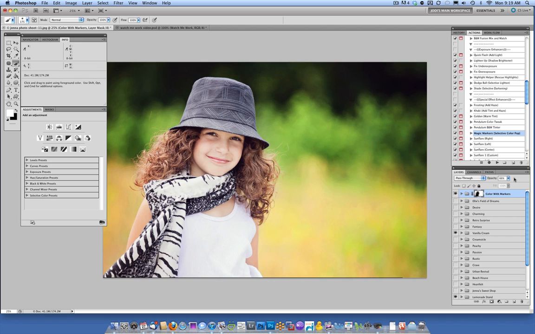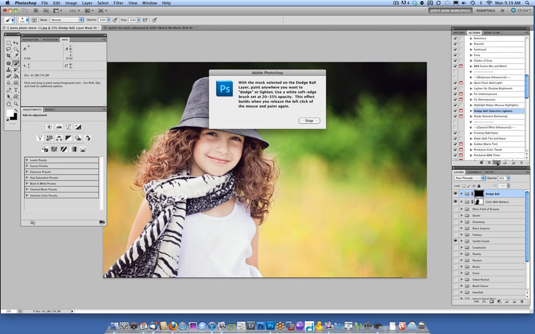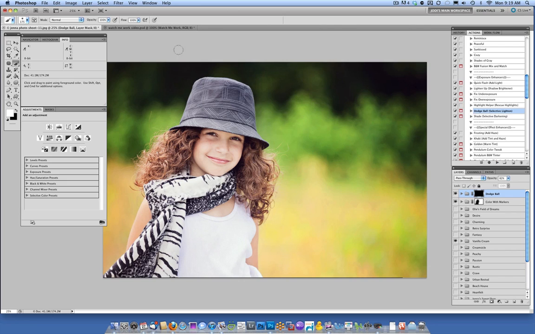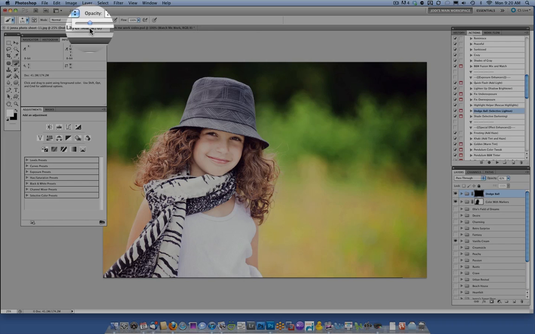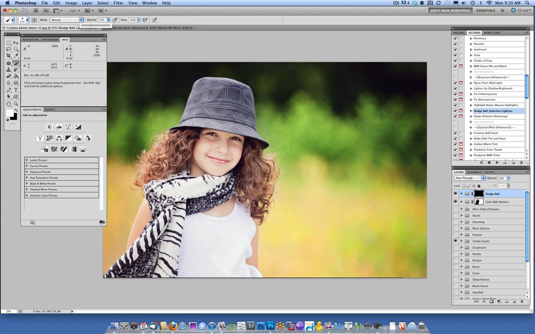The next thing I'm going to do is run Dodgeball, which is selective lightening. It tells you to use a soft edge brush and to change the opacity to between 20 and 35%. So I'm going to change the opacity up at the top toolbar here. And what we're going to do with the Dodgeball, which lightens, is add some extra light just in her eye socket area, on her face, and actually zoom in a little bit so you can really see this.